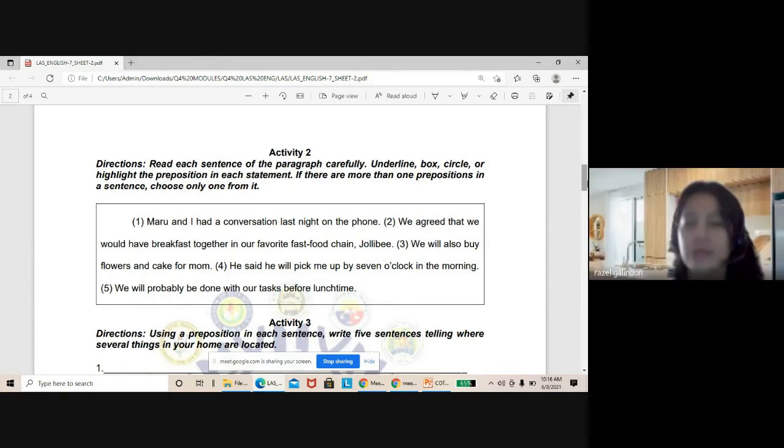Remember, class, in our first quarter modules, one of the topics we discussed was the different kinds of prepositions, because in that module we needed to identify and construct a prepositional phrase. So I hope you still remember those prepositions. Let me see if you still remember. May I ask you to give at least 5 prepositions that you still remember? Anybody who wants to try?